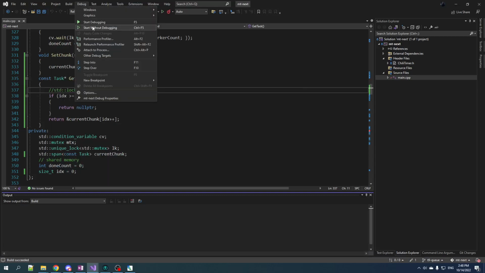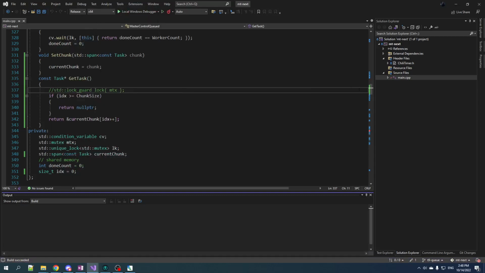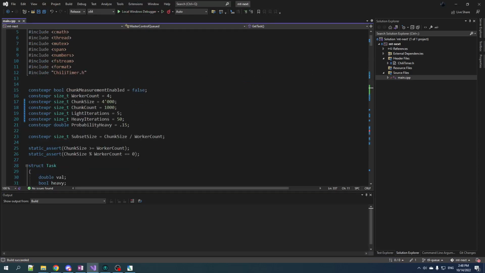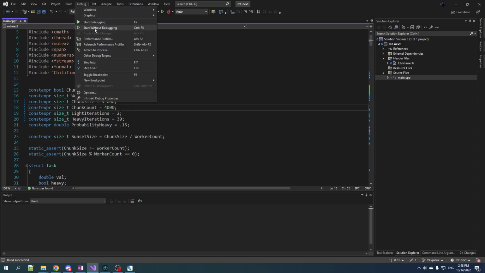Yeah. So now we're seeing that when your work items start to get a little lighter, all of a sudden, yeah, it makes a difference. Using the mutex is giving you, I don't know, like 20% performance overhead. What if we turned it down to just like 2 iterations on the light and like 30 iterations on the heavy, and we'll quadruple the amount of chunks that we're processing.